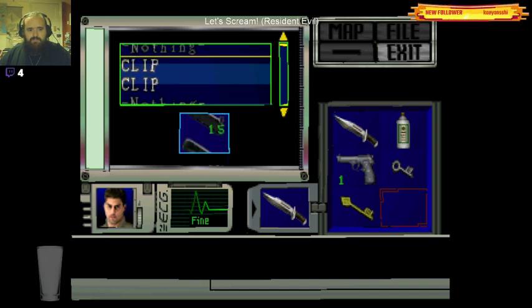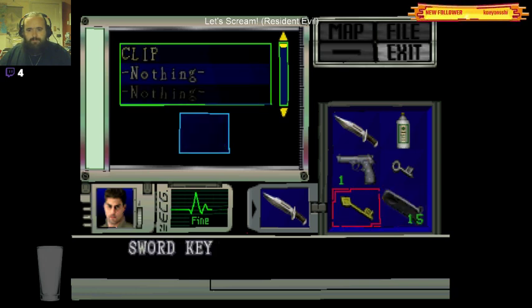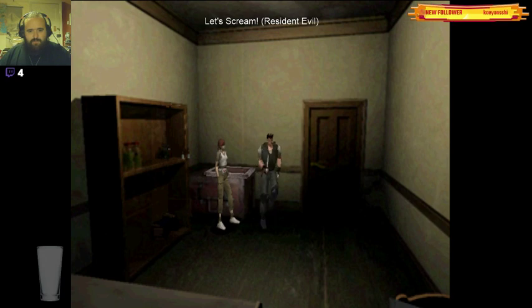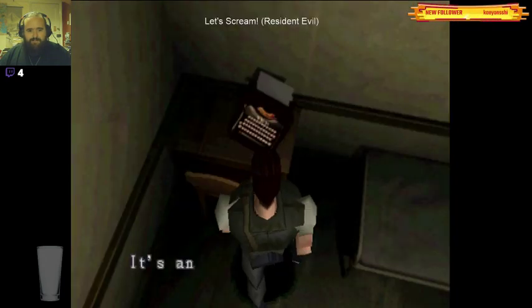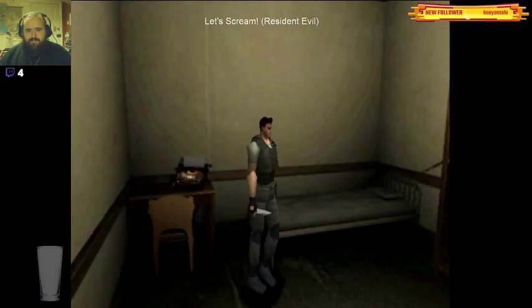Nothing at all? I thought there were ink ribbons. Shit. Because of course with this game you can't save unless you've got an ink ribbon. It's an old typewriter! Oh well. Shit.